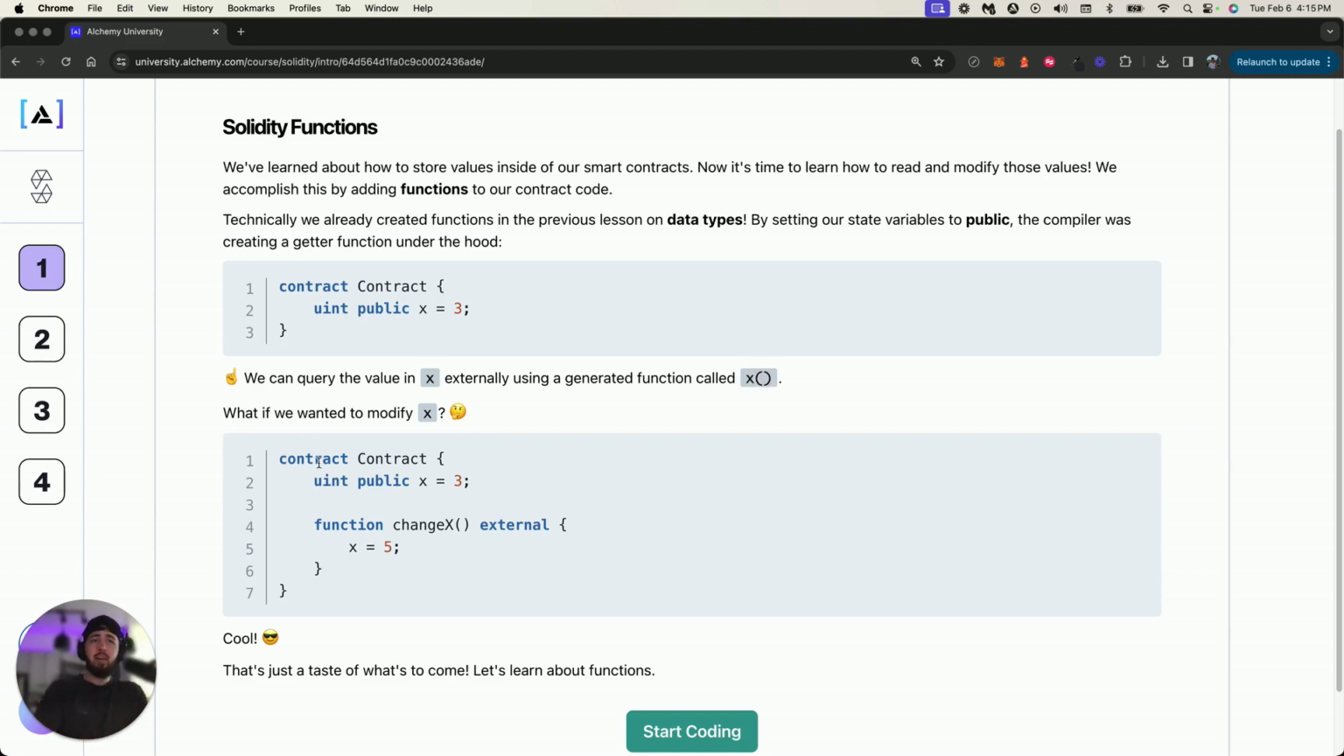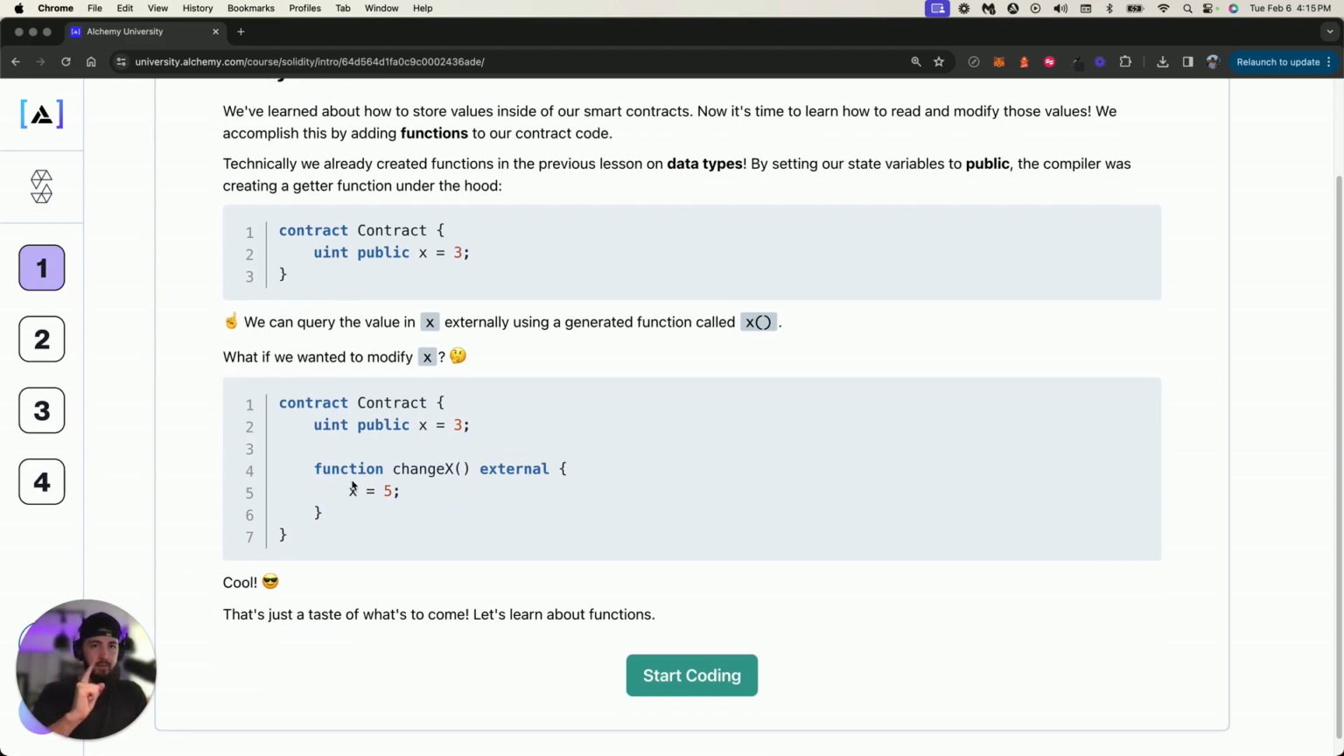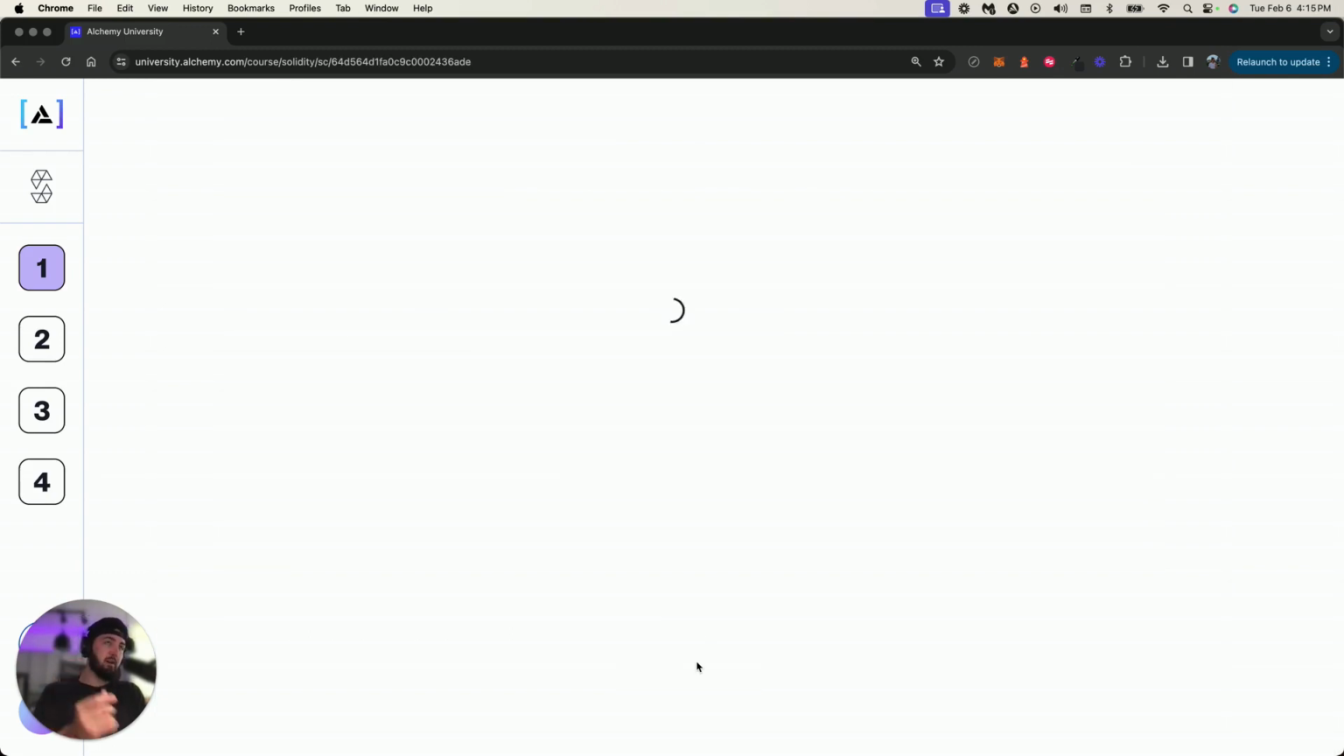What if we want to modify X though? This is how we're going to do it. We're going to change X. We're going to reassign it. Equals is not equals. So very important to understand, right? Equals is assigning. So we're just saying, hey, this is our first X value. We want to assign it the value of 3. So if we use it anywhere, so far it's 3 until we run this change X function, which will then allow us to call it anywhere in the contract because it's external, and we can reassign the value of X to 5.